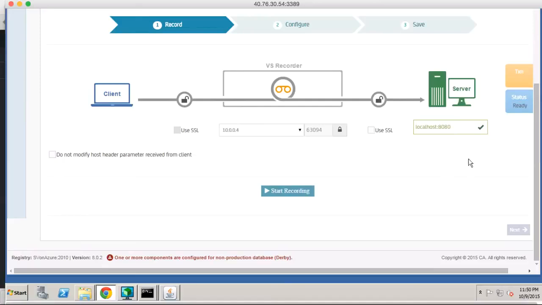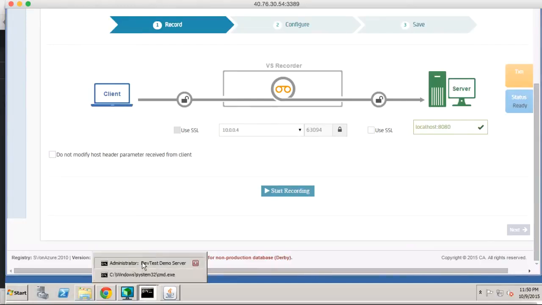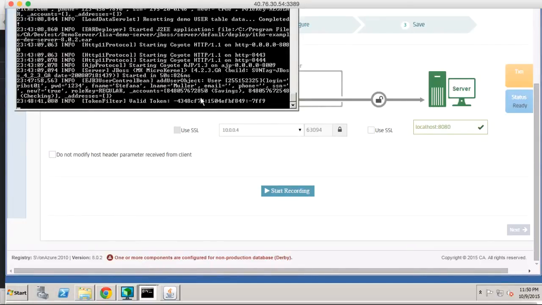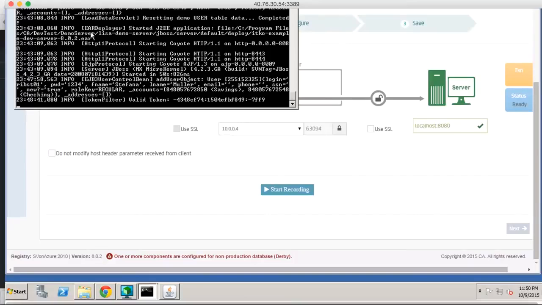And that's going to actually point to my back-end server. So what did I just do? I took the client, which is that front-end kiosk. I pointed it to 63094, that port, which then is pointing to this localhost 8080, which is my back-end server that I had started. This is the back-end server here in case we forgot. Right here, the back-end demo server is running on port 8080.